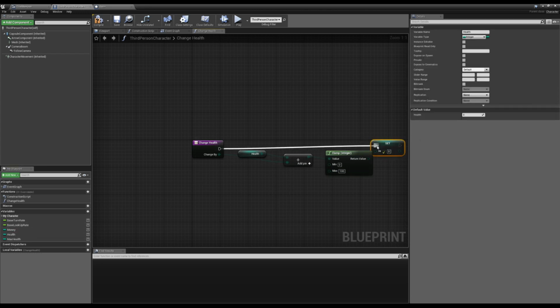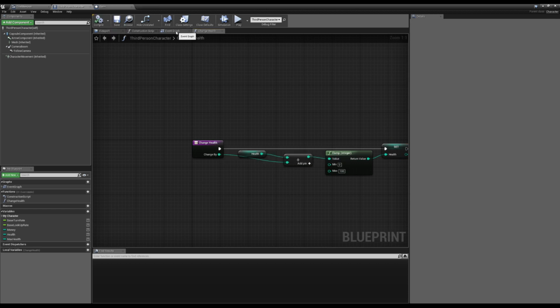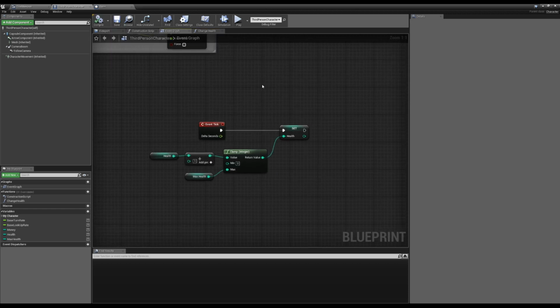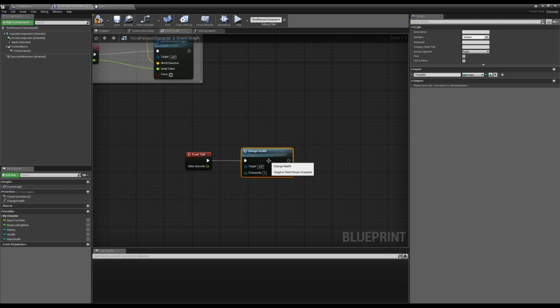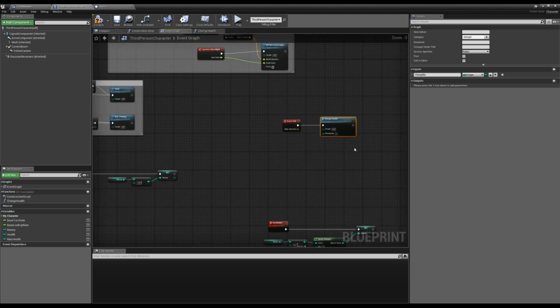And then, once again, this is just an example. I'm not saying this is the right way of doing health, but I'm just saying as an example. So now, instead of doing this event tick and doing it like this, we could do change health. We could delete that, and we could just change our health by 1. And now our regen code is the exact same as it was before.